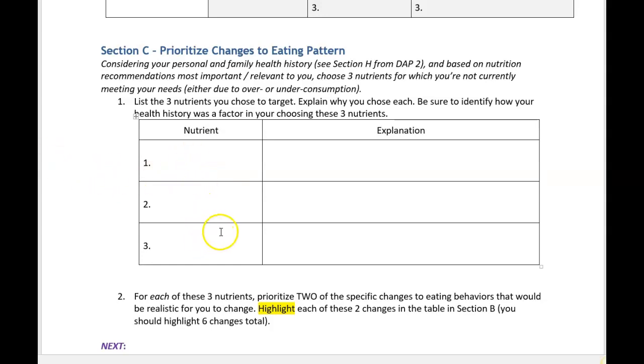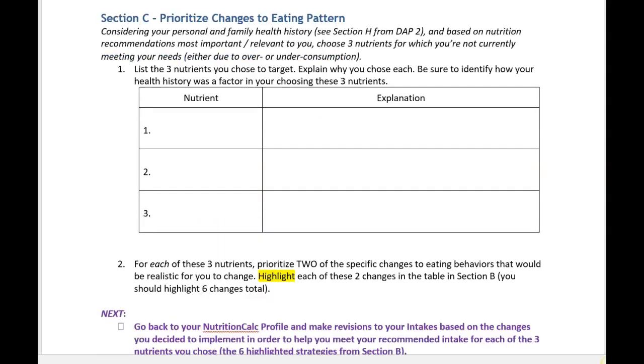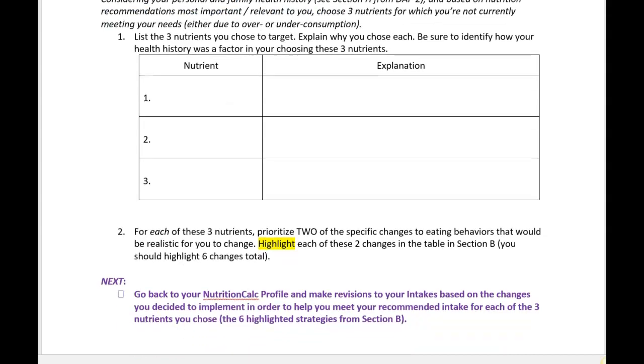And for each of those 3, briefly explain why you chose that particular nutrient. For instance, if hypertension runs in your family, you might choose to target sodium as one of the nutrients that's especially important to you to pay attention to. And please do not think that I am talking about sodium all the time because I think everyone should be choosing that. I'm simply trying to provide a through line between the directions in all of the sections.